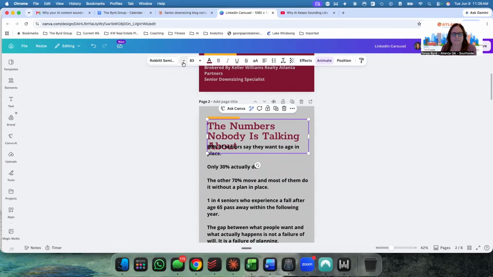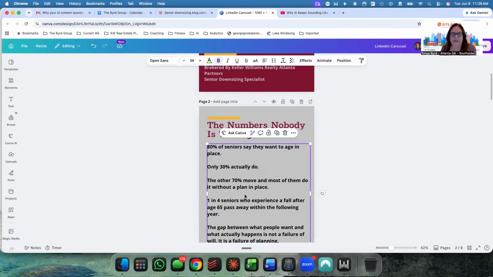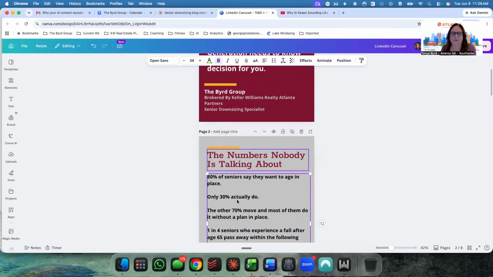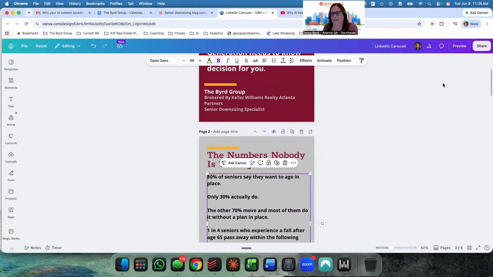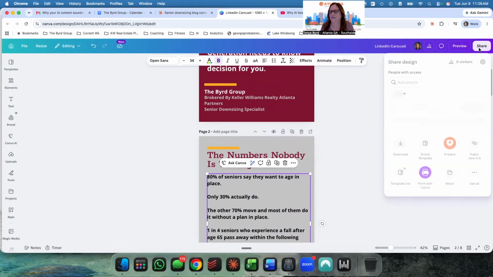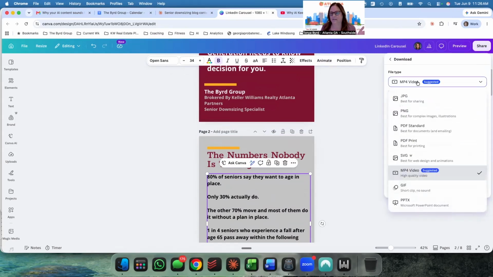And then when me and my assistant get around to uploading this to LinkedIn, here's the thing that I learned on that. You have to download it. Like, let's say this is beautiful. It's not, but you have to download it as a PDF standard, best for documents and emailing. Because if you want the beautiful swipe on the carousel on LinkedIn to be beautiful, then it needs to be in PDF format to do that. And these dimensions are Instagram carousel dimensions.